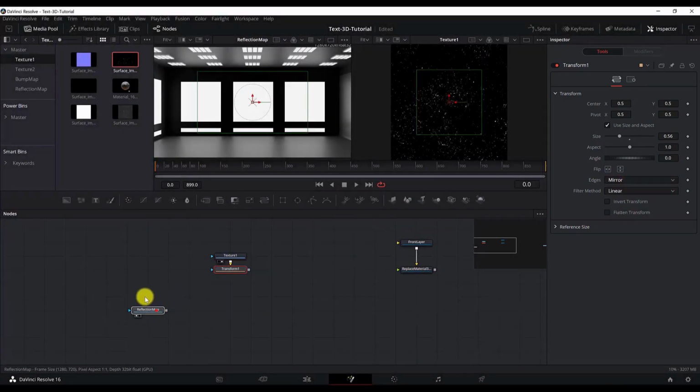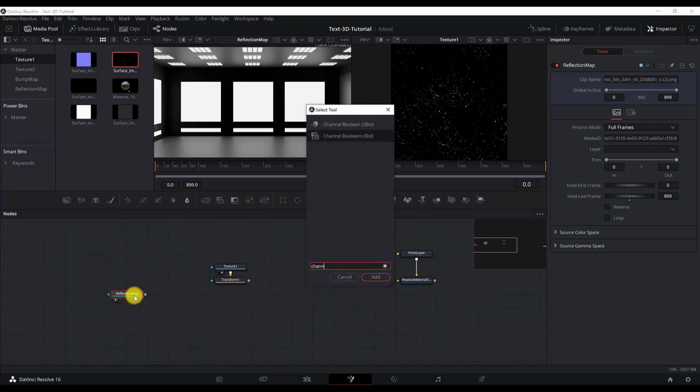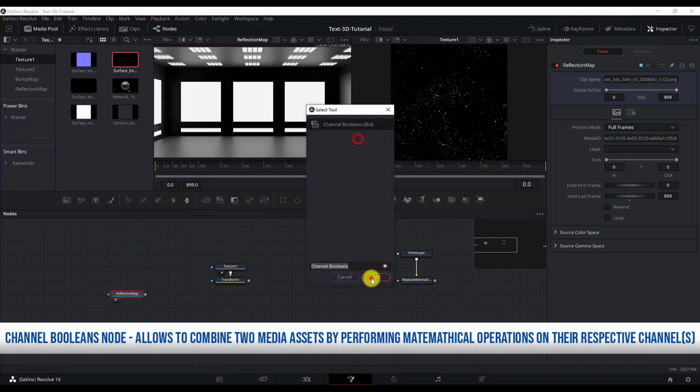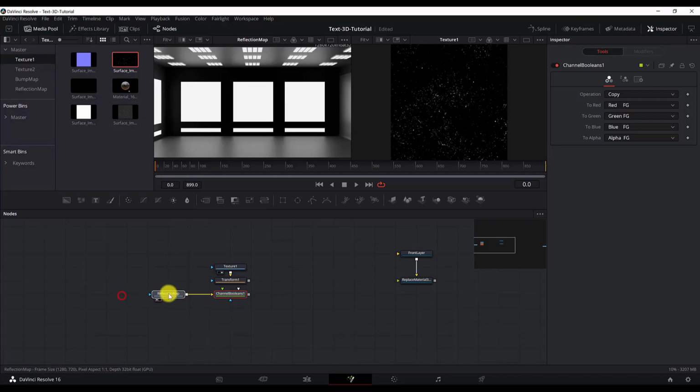And now to be able to combine two medias or two pictures together, we can use the merge node, or more advanced, we can use the channel booleans node. Select the second one. This node allows us to combine two medias, in our case two pictures, based on their channels, the red, green, blue and the alpha channels, by applying mathematical operations.